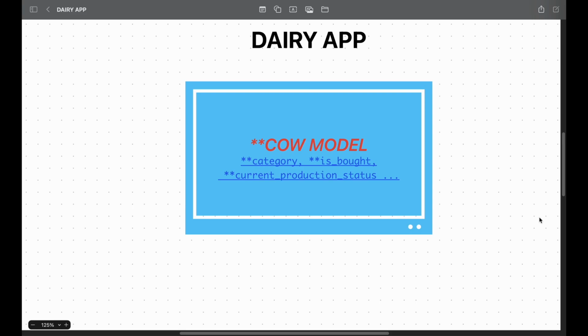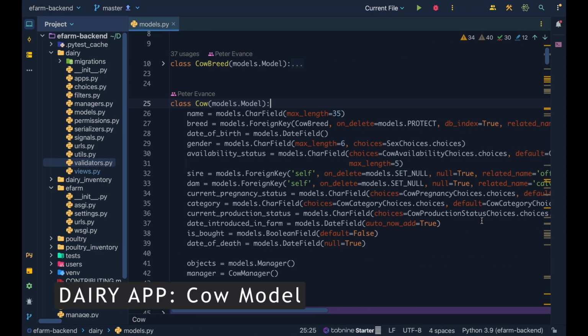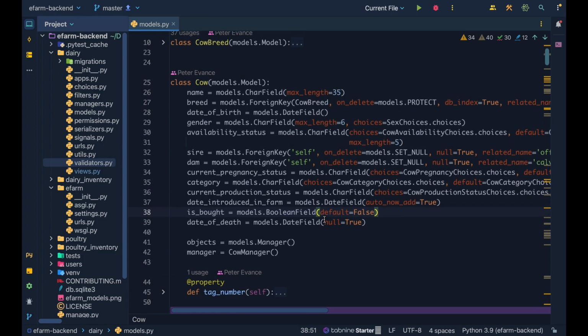And with these new additions, our cow model is even more robust and ready to handle the complexities of a real-world dairy farm. Alright, now that we've introduced the new fields, let's switch over to our code editor, PyCharm, to see how they're integrated into our cow model. And here I have our cow model open and ready for us to explore. You can see over here we have the three new fields.